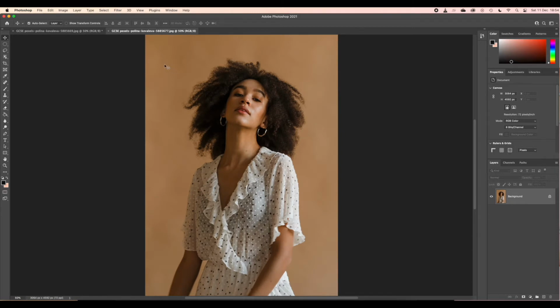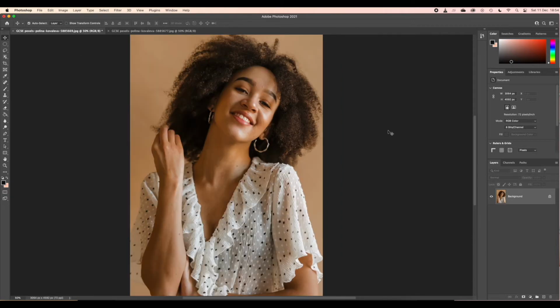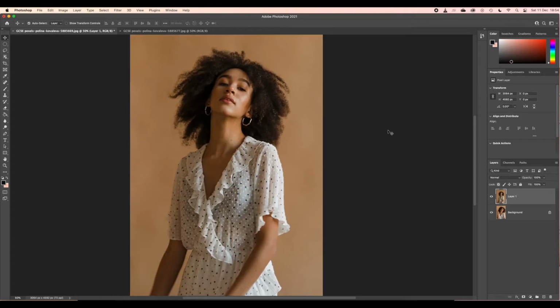So I'm going to select everything by going Command and A. I now have the marching ants around the edge. I'm going to Command and C to copy. I'm going to flick over to my original image and Command and V to paste. Now, this is a very simple process.